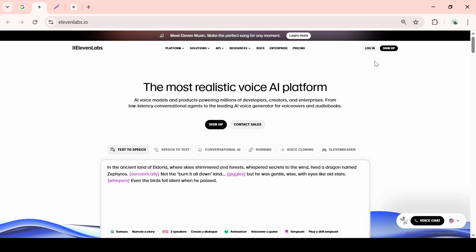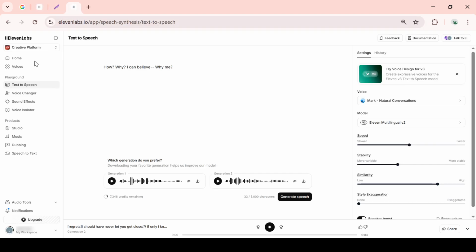Now, once you're logged in, it's time to focus on the main area we'll be working with, which is the text-to-speech section. You should direct your attention to the right sidebar. This is where most of the customization options are located. Under the Settings tab, you'll notice an option labeled Voice, accompanied by a drop-down menu. This area is vital because it allows you to explore different voice options available to you.